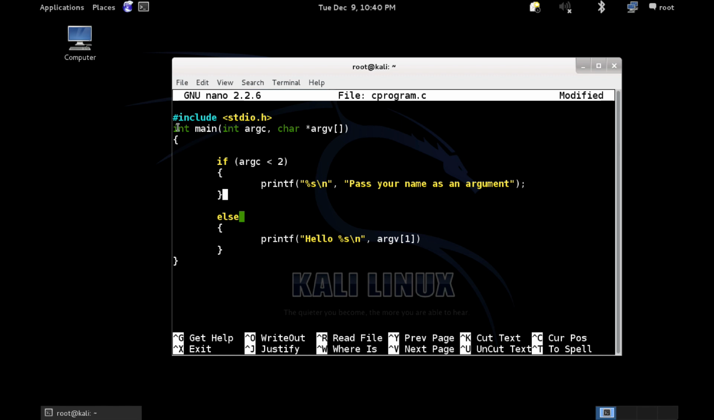Since this is an integer, so it's going to return an integer, we actually need to have it return something. So let's do if argc less than 2. So this is an error, so let's have it return -1, so it failed. But if it works, let's return 0. So it passed. That isn't completely necessary.